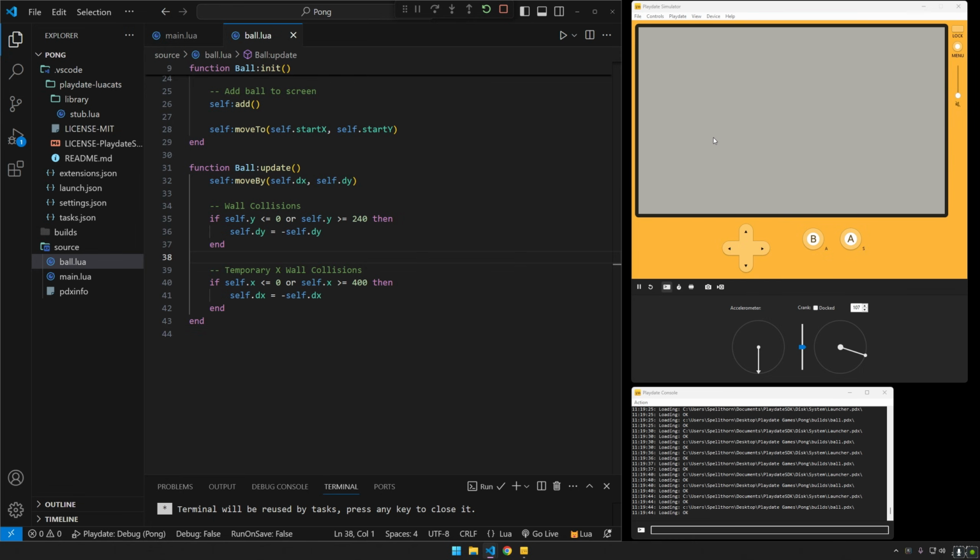So it's very important that in these scenarios you do greater than or less than, because if the ball was here and then on the next update it was here, well, it's past 0 and it wouldn't do anything. So that's why we do less than or equal to. But now if we play it, our ball is going to bounce off all of the walls. Awesome.